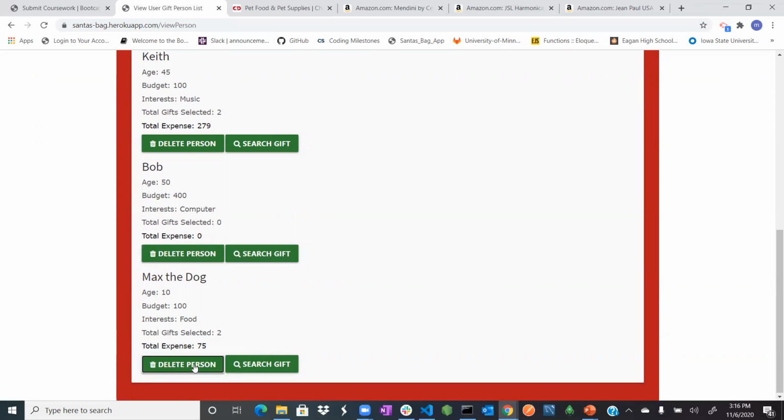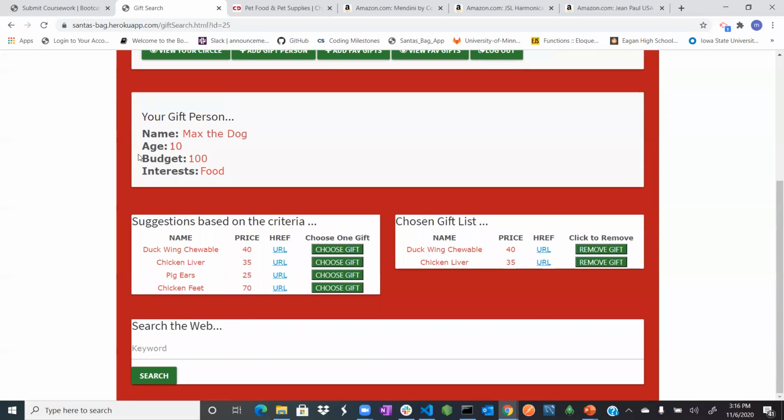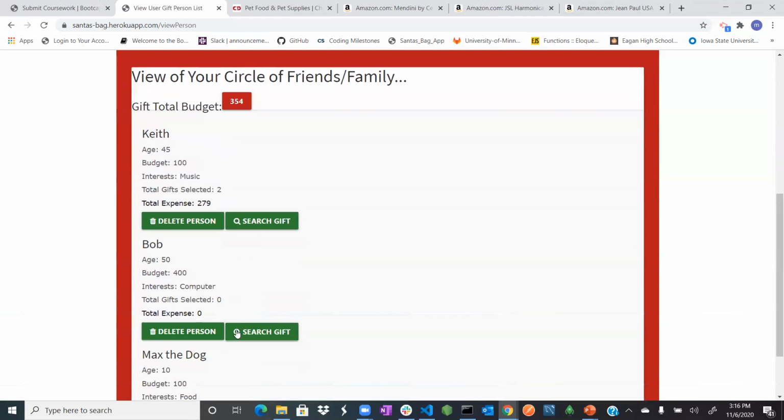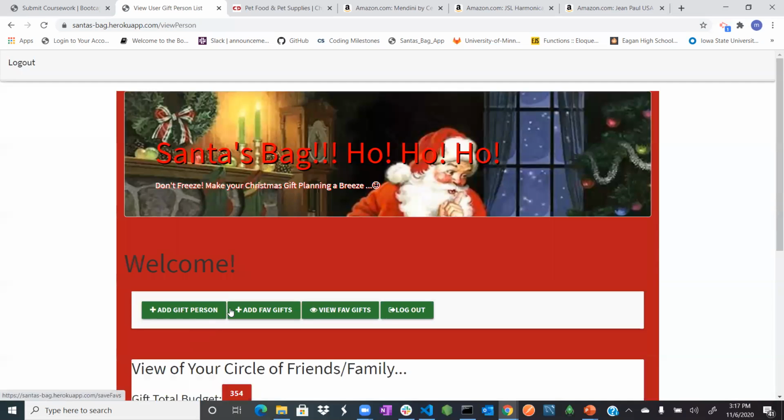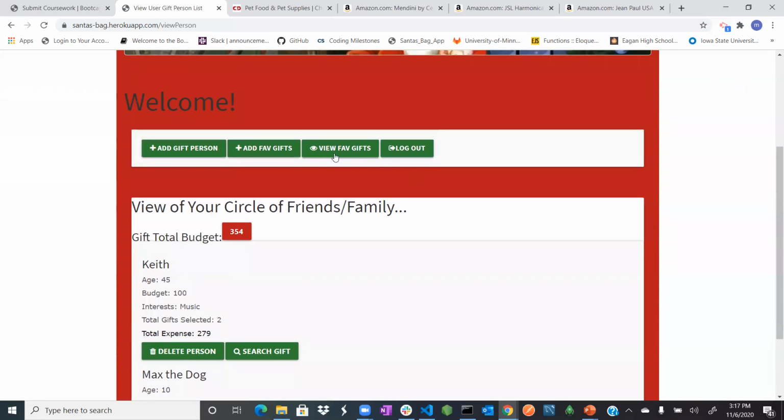So ideally, if we really want to delete, we go back, remove the gifts, and then go back and delete. But in this case, he doesn't have any gifts attached to him, so I should be able to just delete this person. And if you see, he's deleted. So I think that's about it.